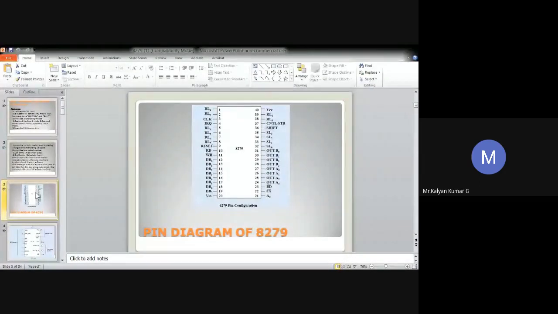Then read and write signals, very easy. Pin numbers 10 and 11. Both are active low signals. Whenever the read signal goes low, the output is activated so the microprocessor can receive data from the external data bus. And write is exactly the opposite: data will be sent from the CPU to the external data bus.